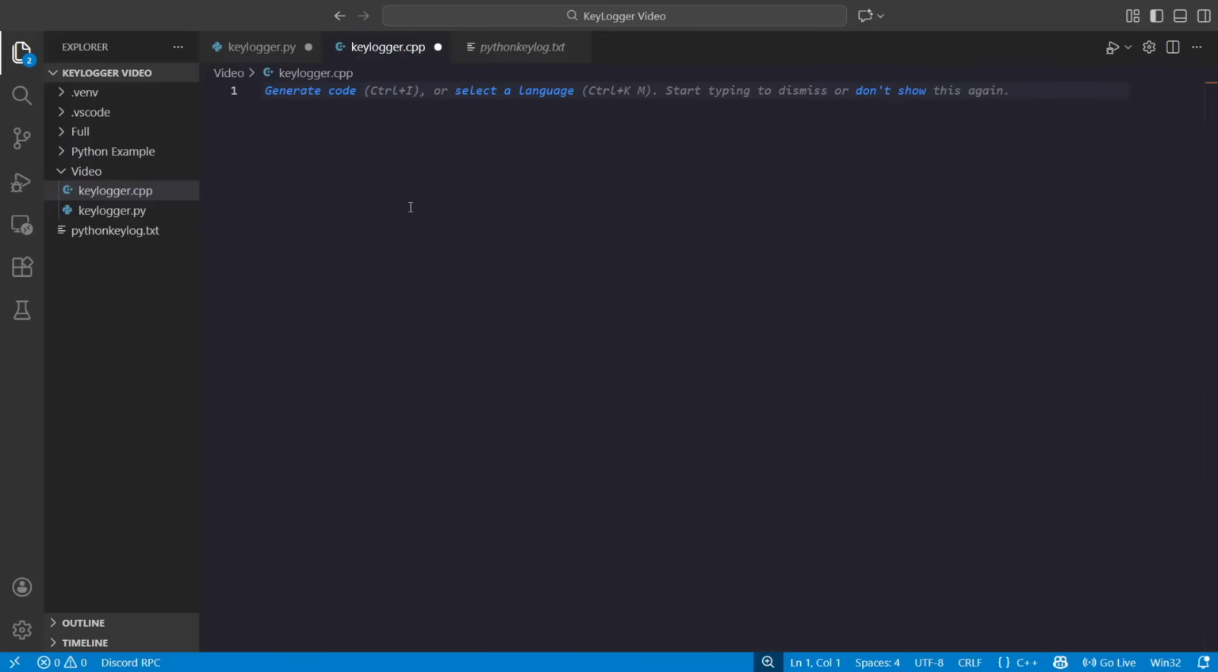But now we're going to go to what you really came here for, which is the C++ keylogger. I'm going to try and explain this as well as I can. I'm sure I'm going to miss some things, so just keep that in mind. Before we actually start writing any code, we need to include the libraries that provide the functions and data types we'll be using.